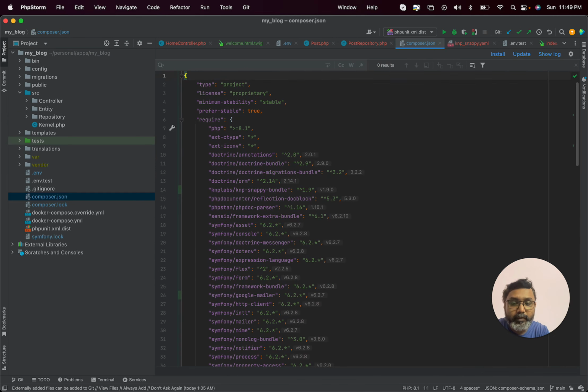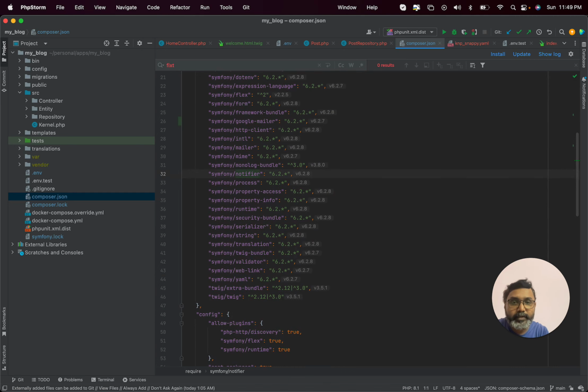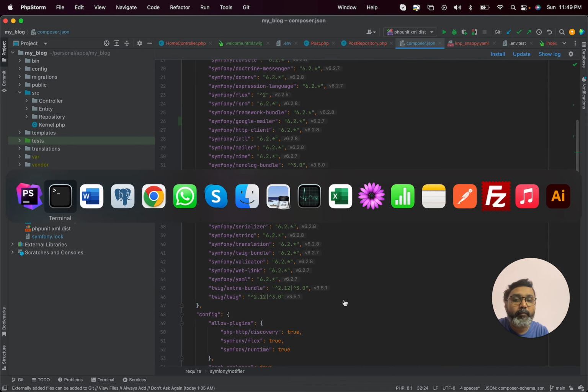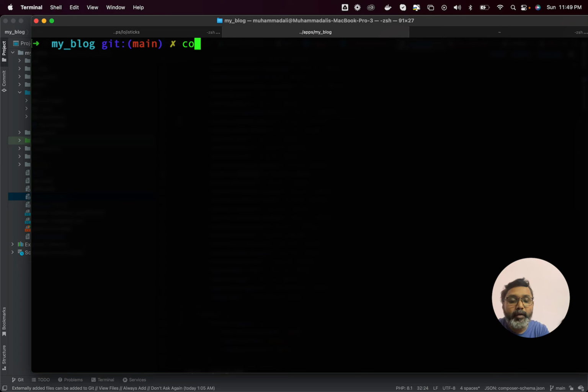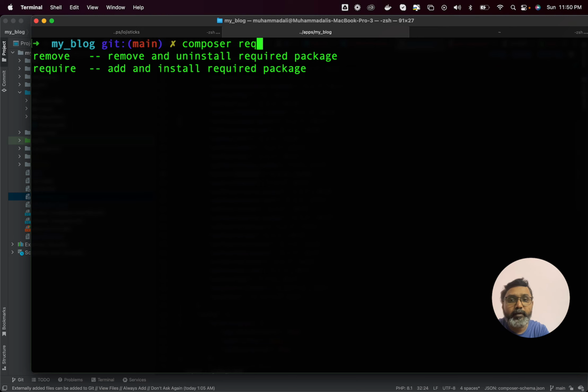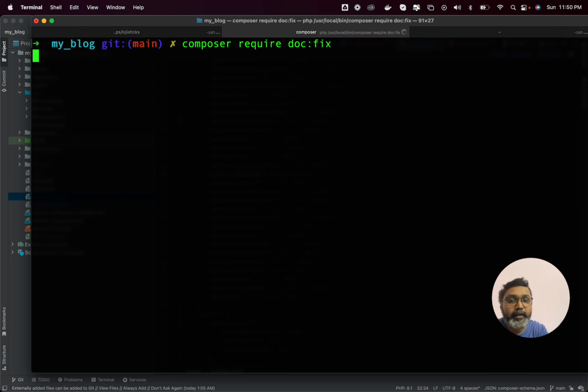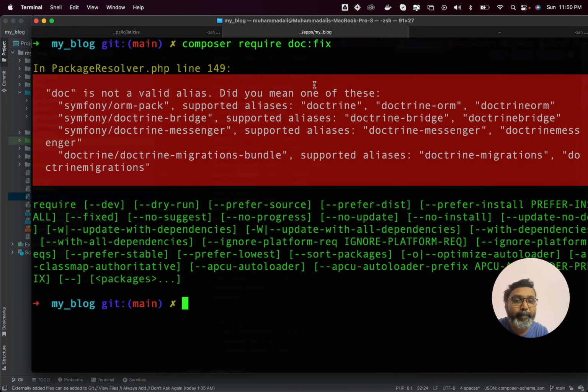I think we haven't installed fixtures, so we have to install a component called ORM fixtures. So you can simply give composer require. Here we are using that composer command. If you want a new component, you give the require command and the name of that thing. I'm just giving doctrine fix, something like that. It will say there is no such package, and instead it gives the available packages.